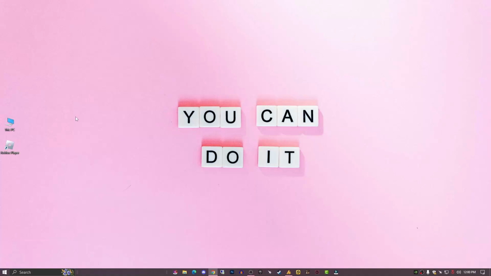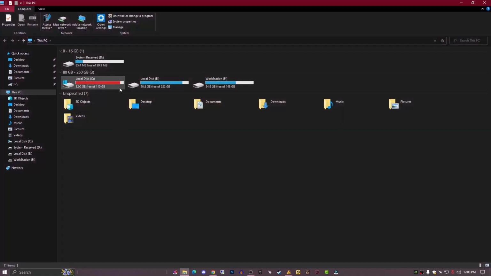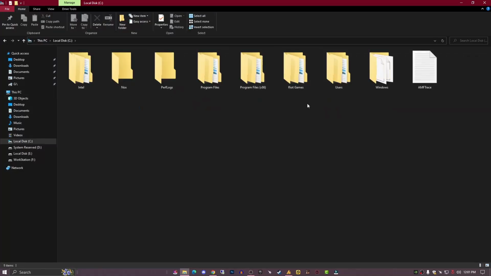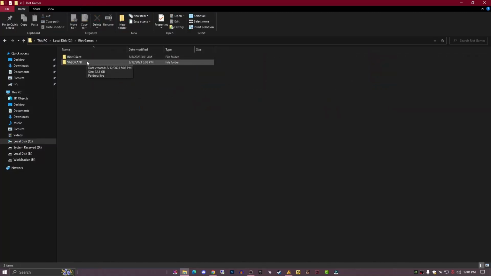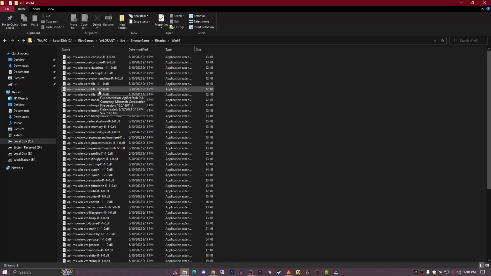Full screen optimization is a feature designed to improve your PC performance during game sessions, but there are certain games that are particularly affected by low FPS and input lag issues when players enable full screen optimization. To solve the issue, you should disable full screen optimization. Simply go into This PC, go into the C drive, or just go into the Riot Games folder and then find Valorant, then Live, then ShooterGame, and then Binaries, Win64.